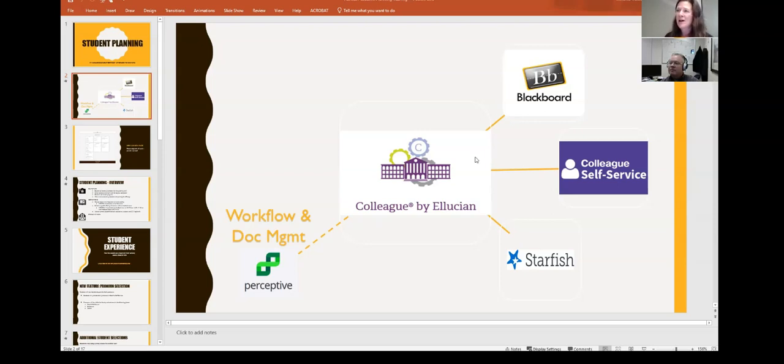So the first one that we'll talk about is Blackboard. And Blackboard, of course, is the learning management system. So the student roster data, who's teaching a particular course, all originates from Colleague. The second one, this is where the focus of our training today will be, is Colleague Self-Service. That's what we internally have dubbed Data VU.